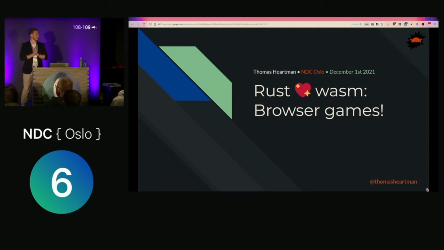Anyway, welcome to this little session on building WebAssembly games with Rust. How we move video games from consoles and your local machine into the browser.